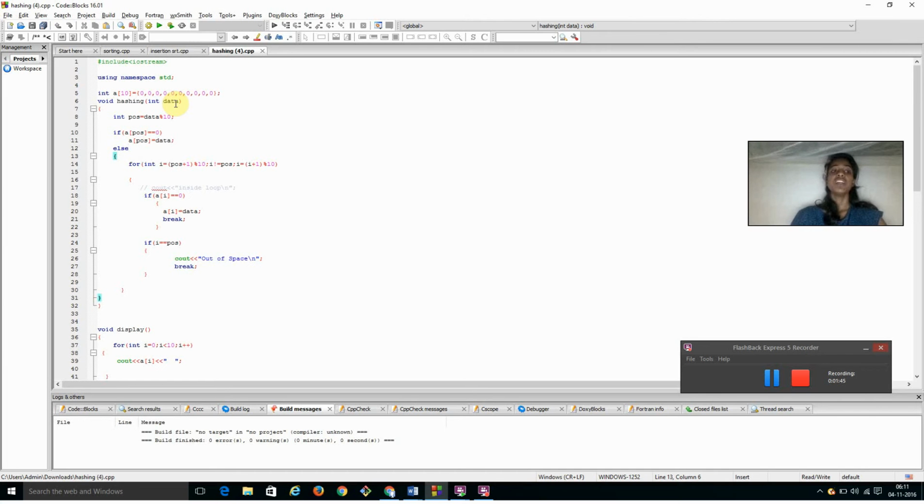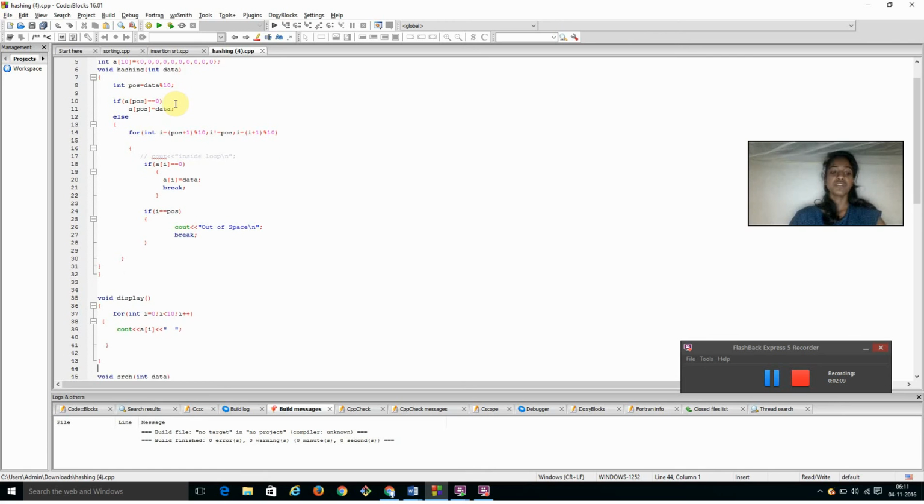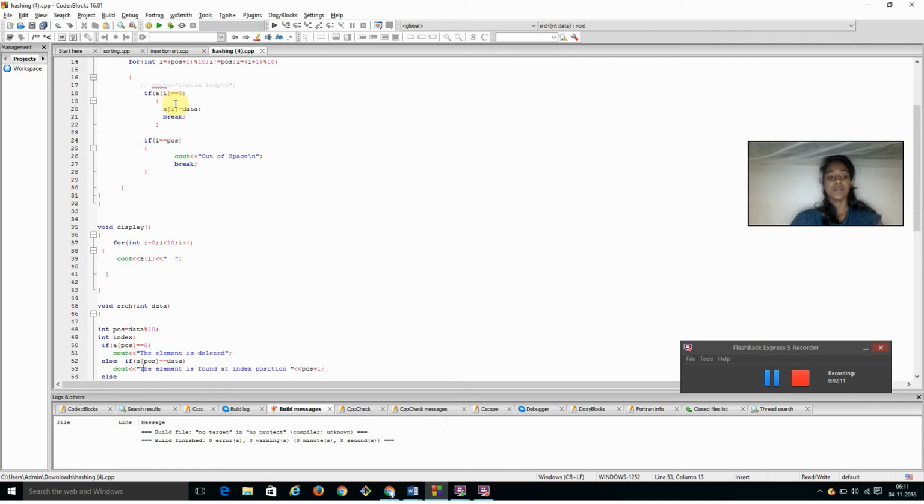Else what you have to do is traverse. For traversing, for int i equal to pos plus 1 mod 10, i not equal to pos, and i equal to i plus 1 mod 10. If a of i is equal to 0, a of i equals data, break. If i is equal to position, then you display a cout message, out of space, and break. For display, I've defined the display function here. Simply we've used a for loop and the array elements will be displayed.